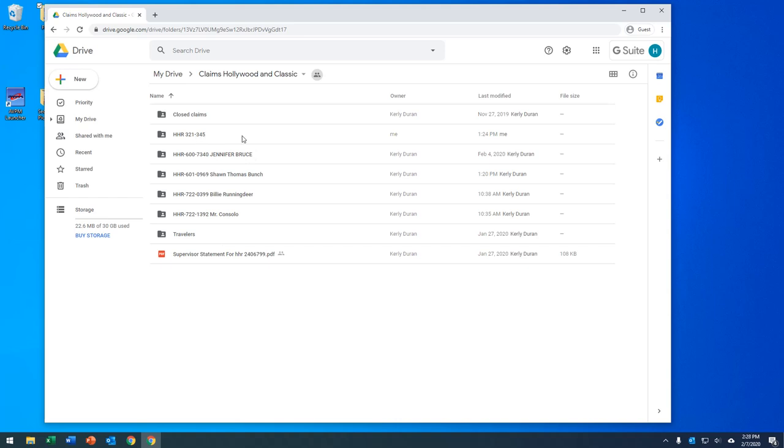You don't have to do this. The app does this for us. So when you go to access Google Drive, as long as you have submitted the claim properly, like at the end of the video, I showed you how it processes the things and it goes to the submitted section on the app. As long as you've done that, these folders will be automatically created for you.